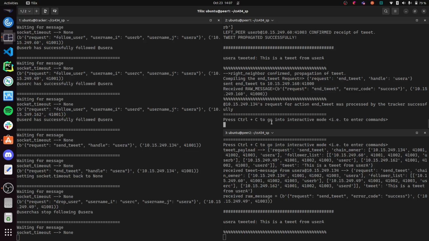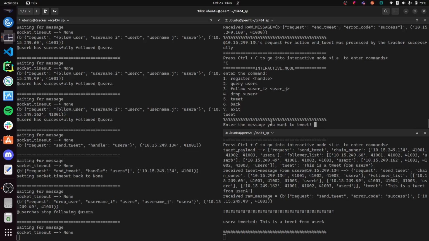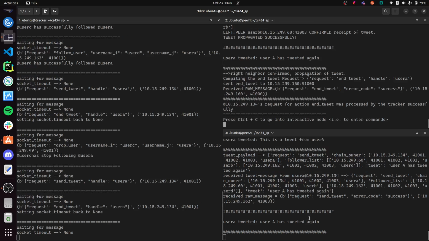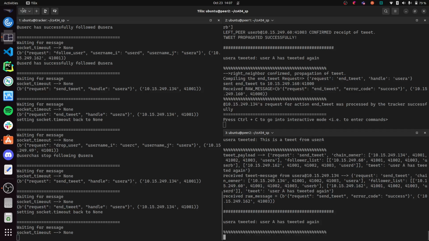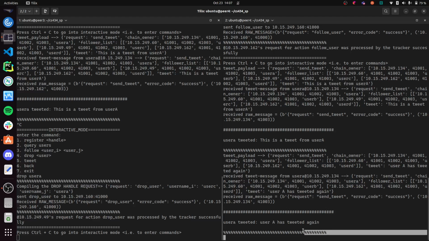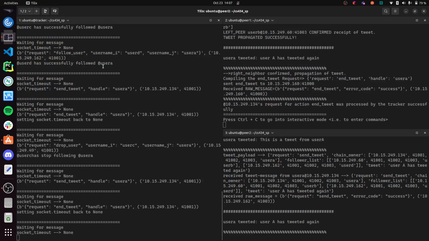And now we will initiate another tweet from user A's console. Tweet. User A has tweeted again. And we see user B received the tweet. User D received the tweet, but user C, sorry, user C did not receive the tweet, since C is no longer amongst the followers of user A.